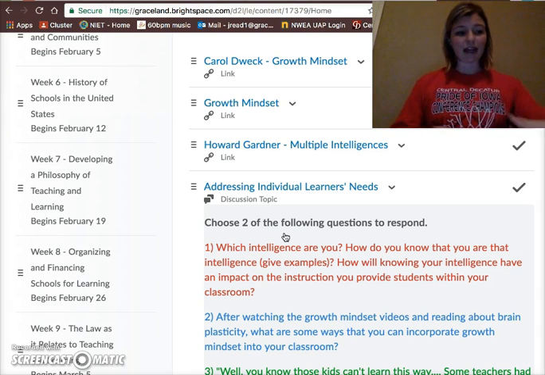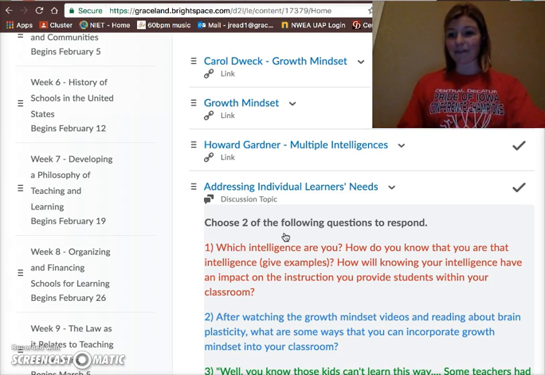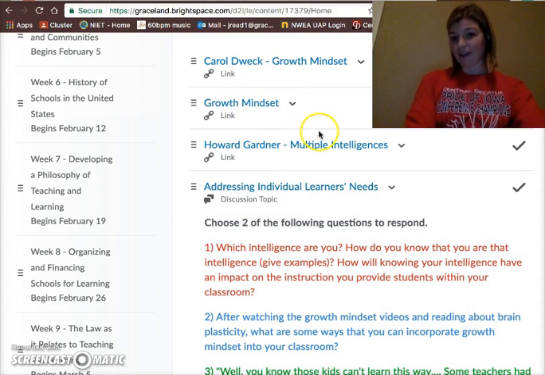There's a lot in this chapter that talks about not making excuses for kids, not making excuses for yourself. It's not okay to be a teacher of a classroom and say, well, that kid's not going to learn because of such and such, or this kid isn't going to learn because of such and such. It's just not acceptable. If you're going to be in the education field, you have to thoroughly believe in growth mindset. You have to believe in brain plasticity. You have to believe that you can have a positive impact on every single student in your classroom.